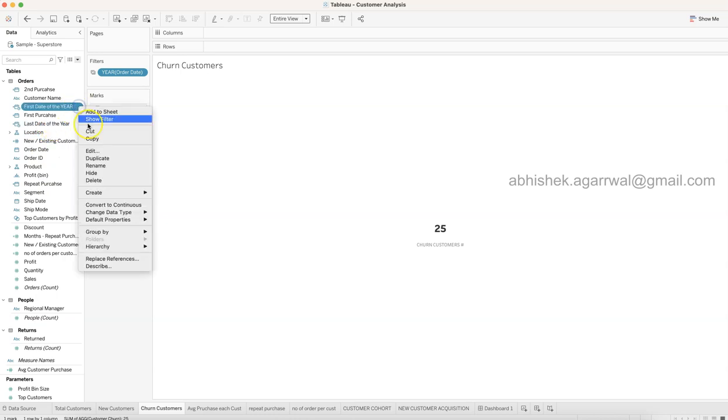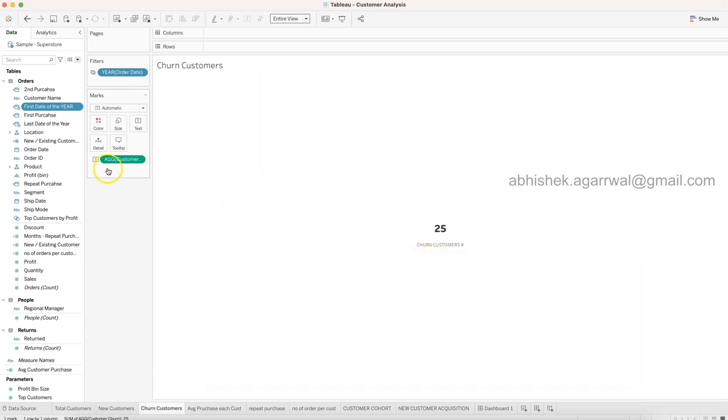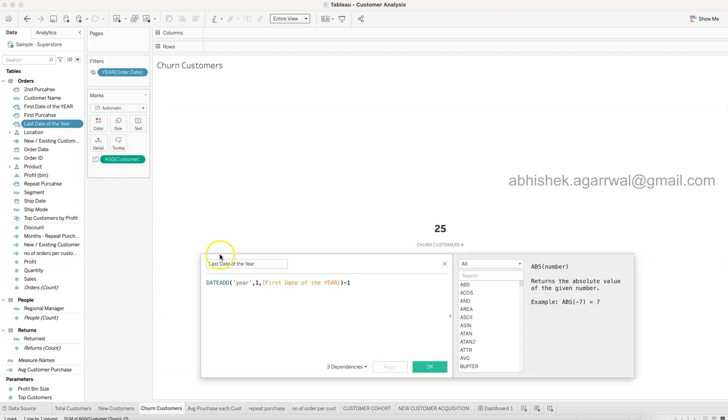So this is the first date of the year calculation. If I show you how the calculated field needs to be configured, first date of the year is DATETRUNC year, order date. What DATETRUNC does is it gives you the first day of the year, right? That is why I'm using this inbuilt function that gives me the first date of the year based on the order date, and order date is on the filter. So if I have selected 2018, it will give me 1st Jan 2018, and then I can also get the last date of the year, which is over here.